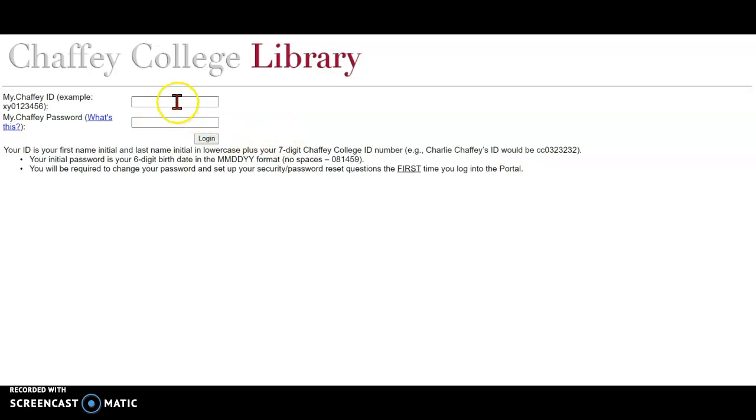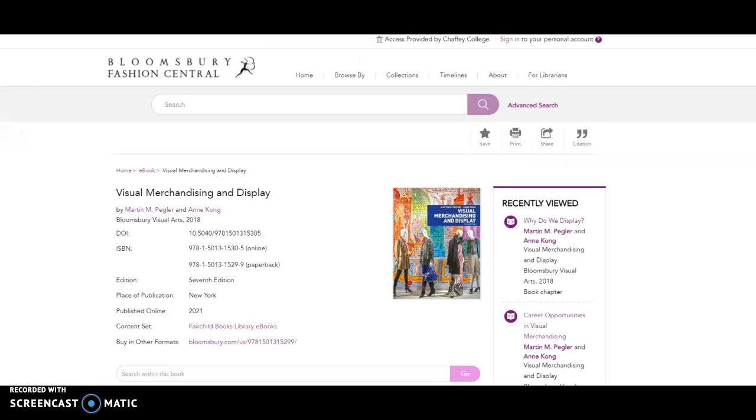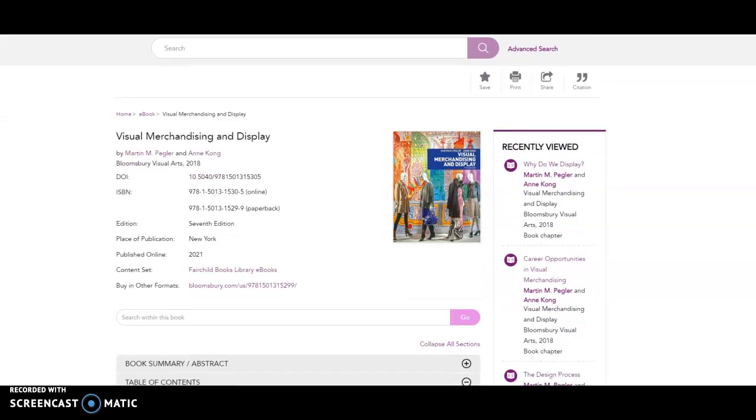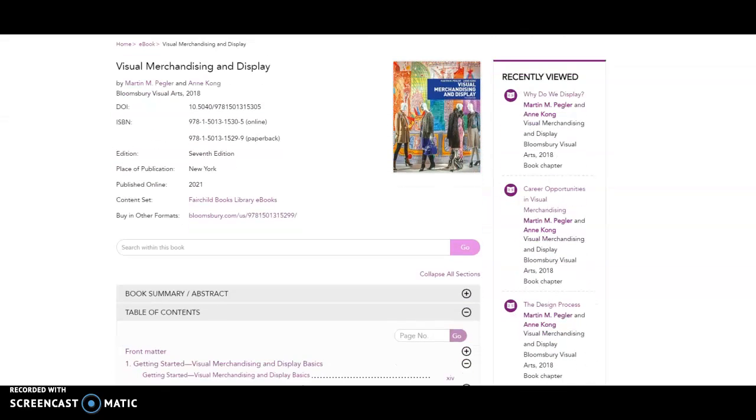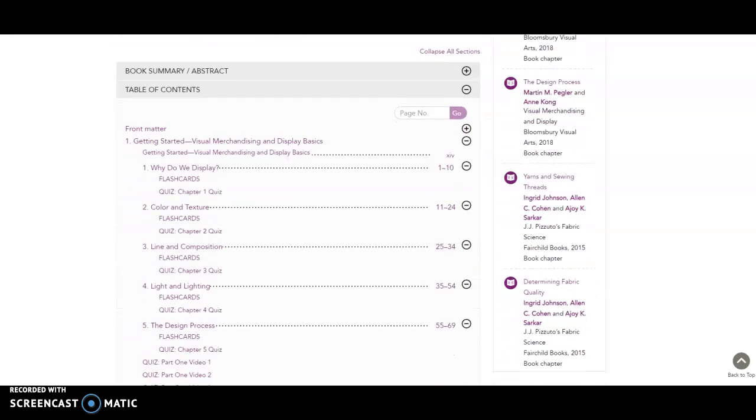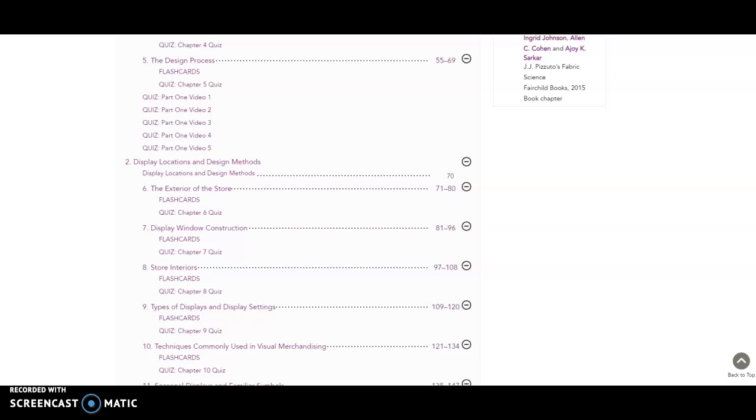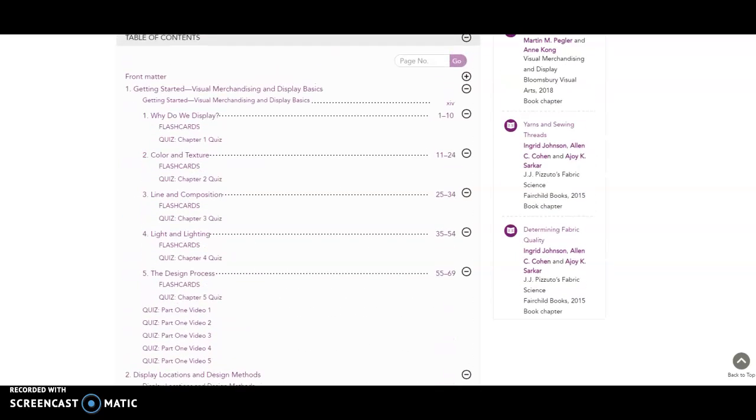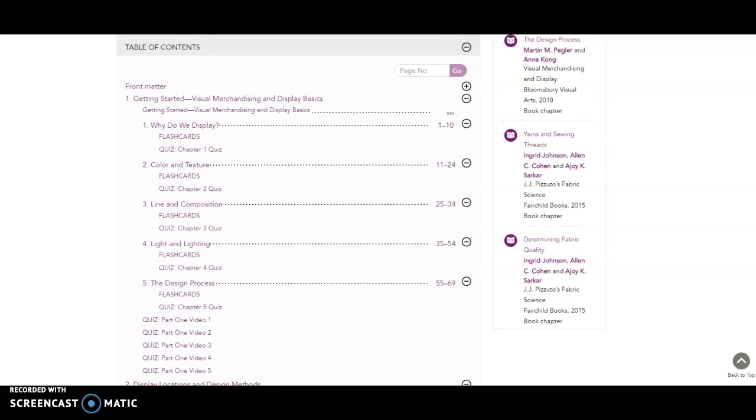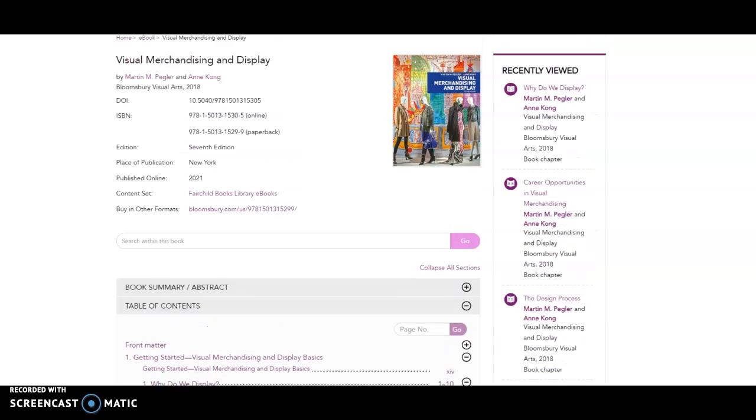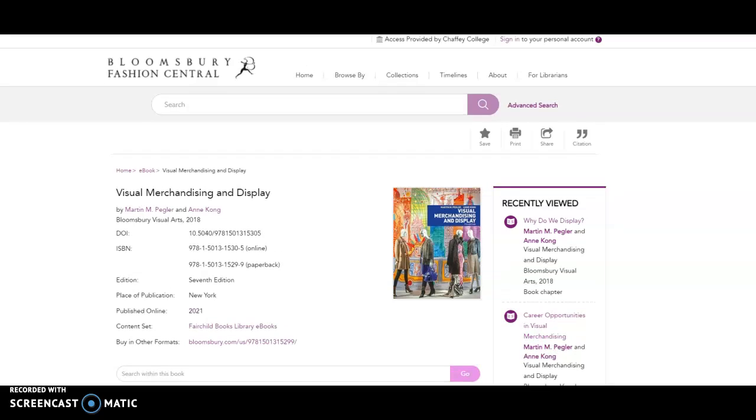After you use your Chaffey credentials, then you will end up on this page, okay? This is just the home page for the book. So we're using Visual Merchandising and Display by Martin Pegler and Ann Kong. And this will take you to the table of contents. Okay, so every chapter, of course, I'll tell you what chapters you need to read. So this is one way that you can get to the textbook.